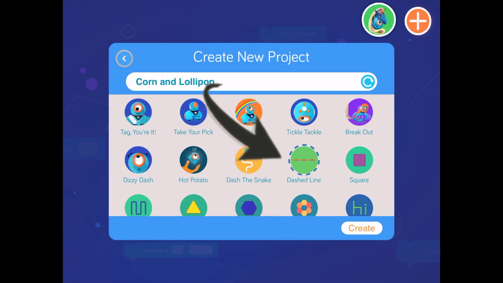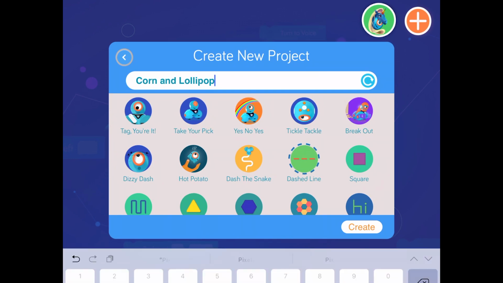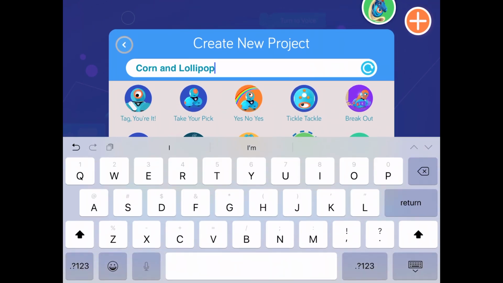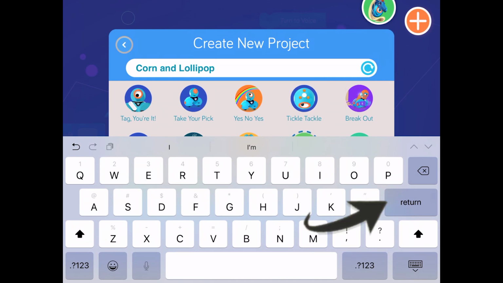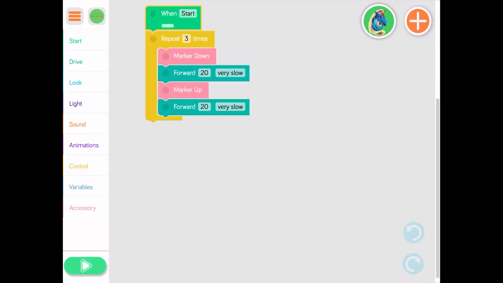Now, prior to clicking the Create button on the bottom right, if you would like to give your project a specific name, do you see right here in this white area where it says corn and lollipop? Well, if you actually want to put your specific name there, or if your teacher's asked you to put a specific name there, go ahead and type that. Once you have given your project a name that's specific to whatever you've been asked to do, then go ahead and click Create. After you click Create, your screen is going to change. And when your screen changes, you'll see how the code is right there, ready to go.